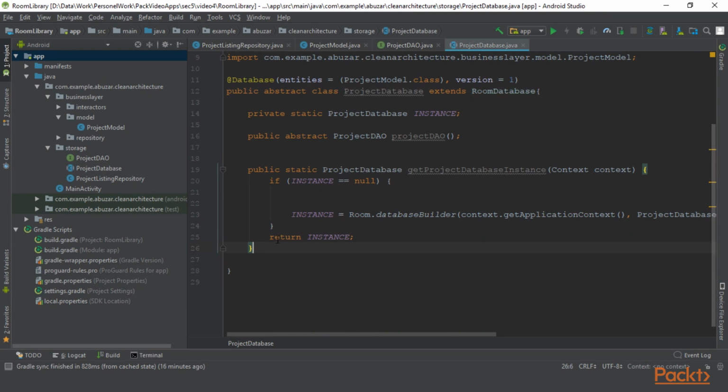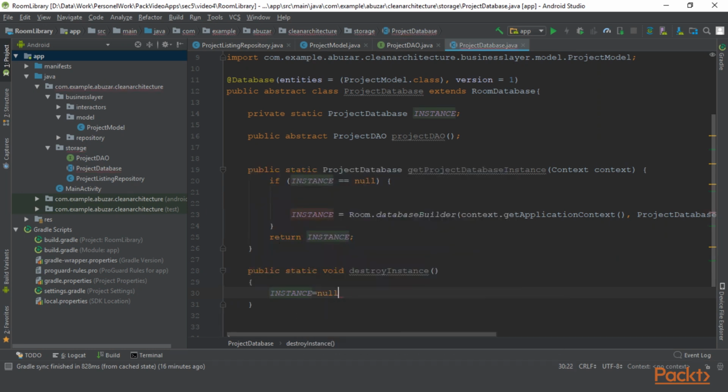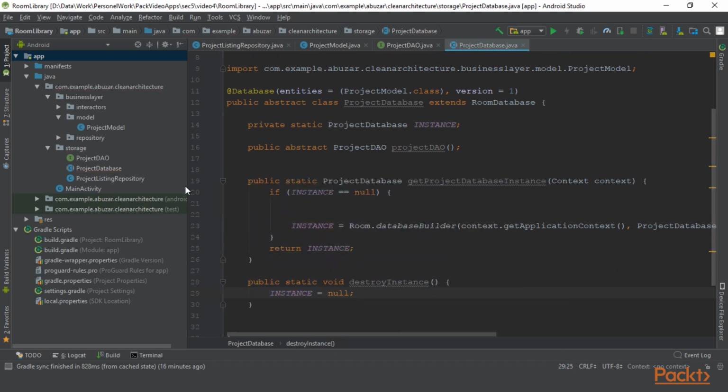There you go. Now our database is ready. And when we are creating the instance, we have to destroy it as well. Public static void destroyInstance. And in this, we will just set instance equal to null. There you go. Now your database is ready to use.